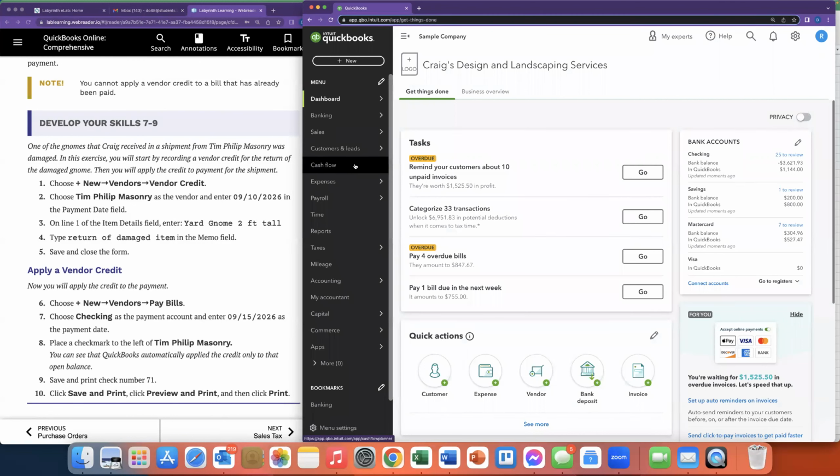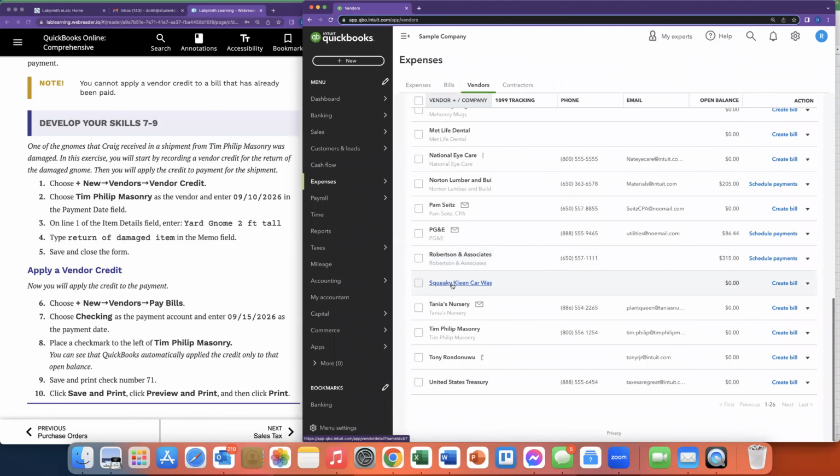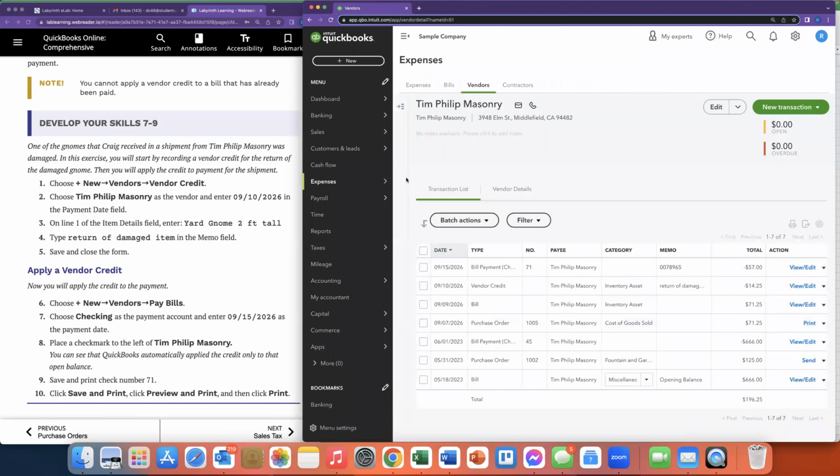If you want to see if everything is correct, you go into your vendor. You look for Tim, which is right here, and you can see your transaction list, which is also right here. And you will see return of damaged good. This is the payment, and you can see what has been done. So we received the purchase order, we received the bill, something got damaged, we also received the vendor credit, and then we paid it, and now we're zero on all of this. But you see how many steps it will take to get to the point.